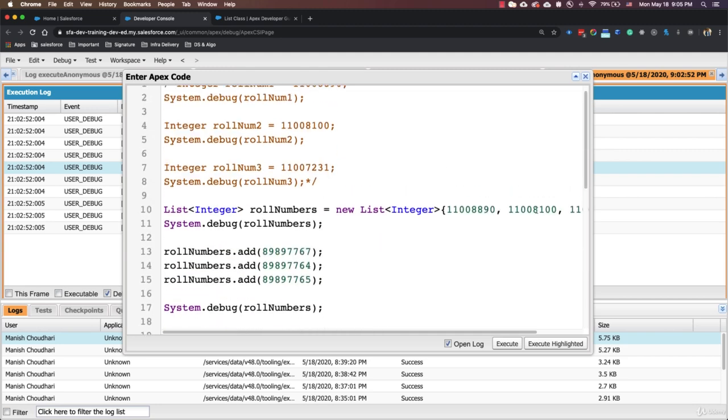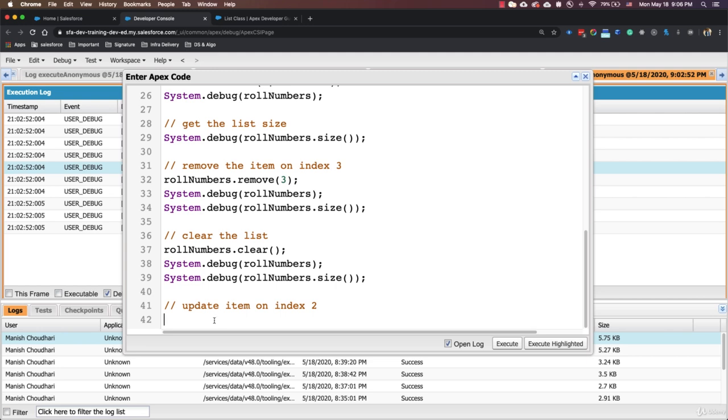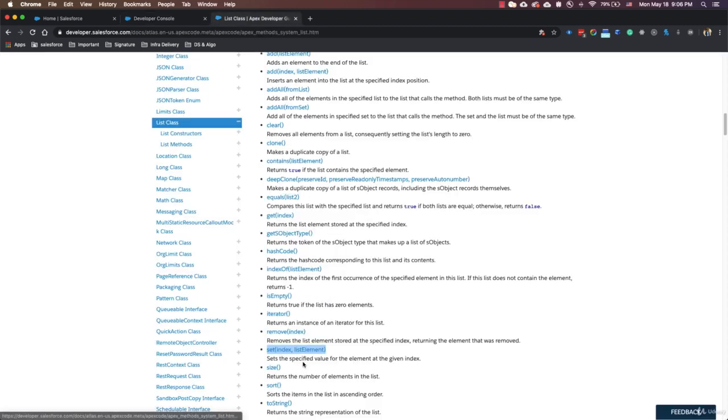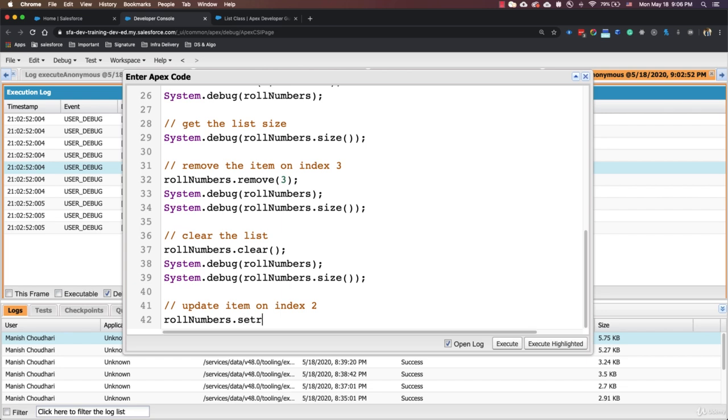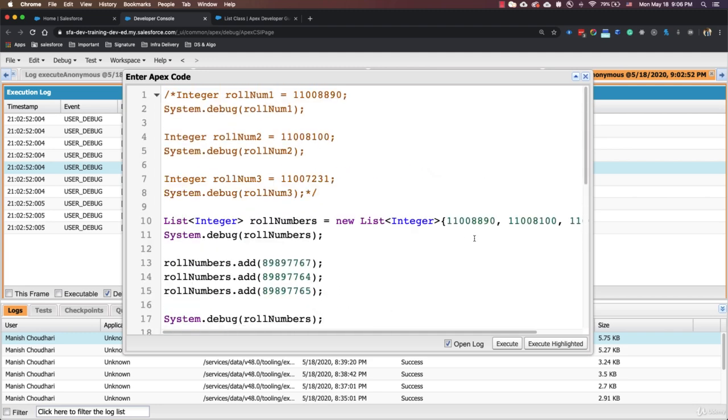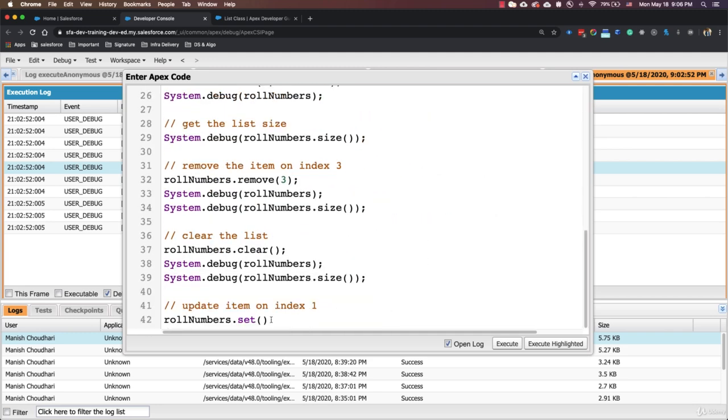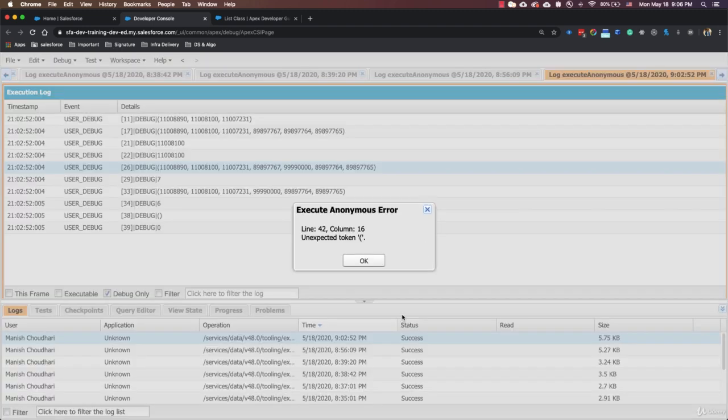And we are going to update this item with something else. So let's use our list variable. And as we have seen, the method name is set, which sets a specified value on a particular index. So we are going to use this set method, and the index will be not 2, let's make it 1 because I want to update the second item. So let's update it on the index 1. And value we can give it like 44444444, and let's execute it again.